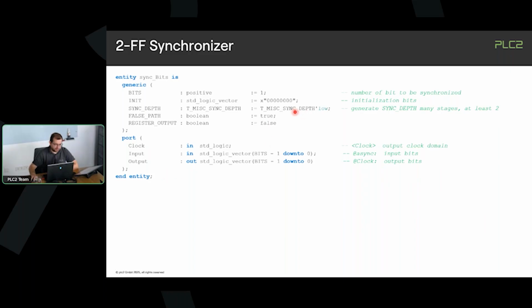Now you might ask, what is this misc syncdef data type in here? This is a subtype of an integer with a range 2 to 16. So by taking tick low, we are always applying 2 synchronizer stages. The user cannot specify anything that's below 2, only above. I think it makes no sense to go beyond 16. So that's why there's an upper limit.